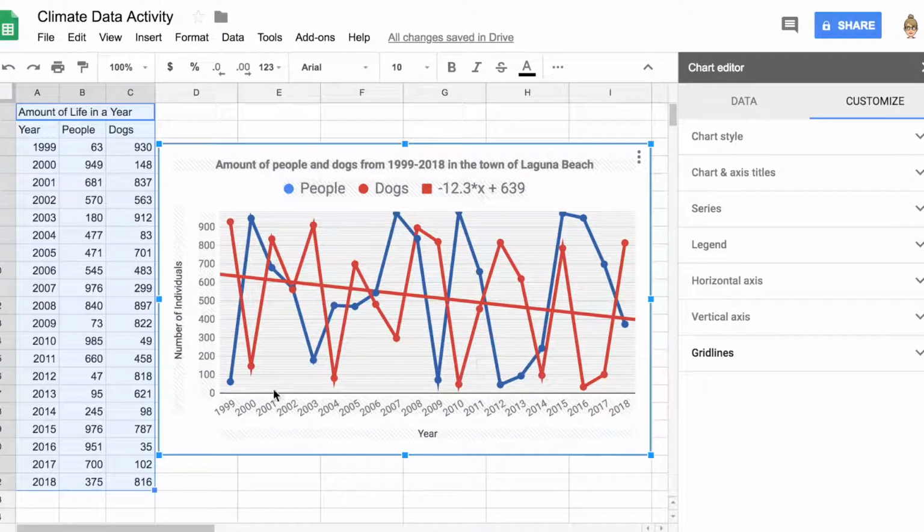So that is a general overview of how to get some data out of graphing on Google Sheets.